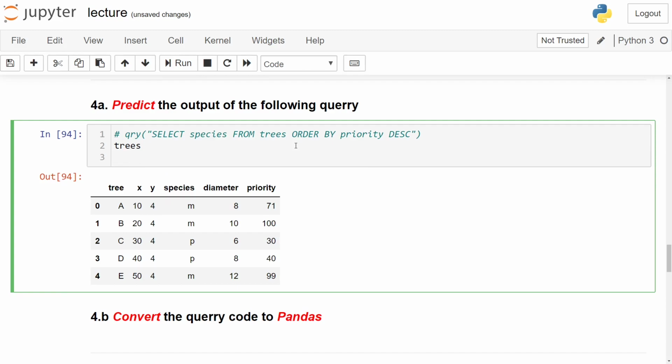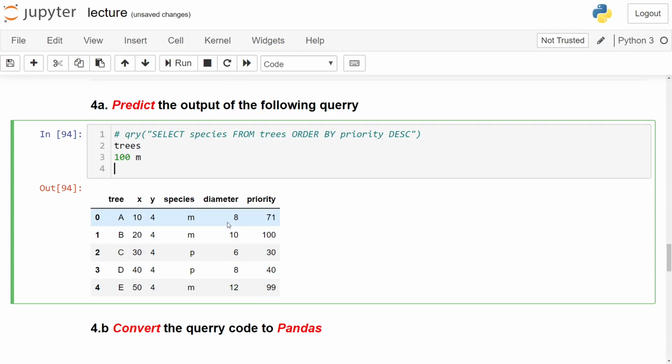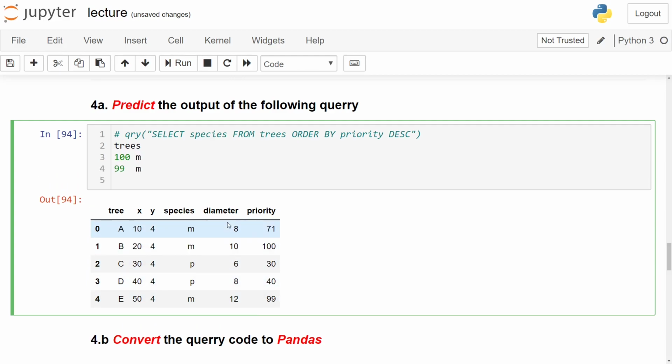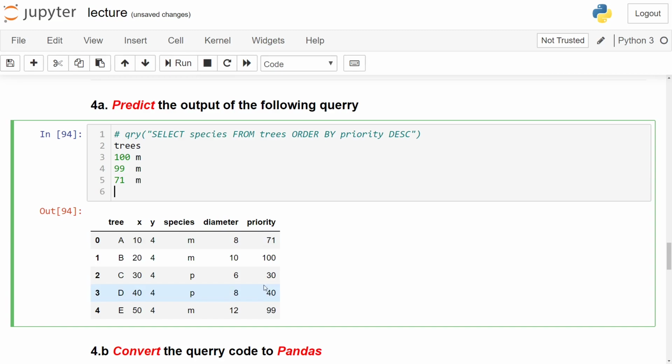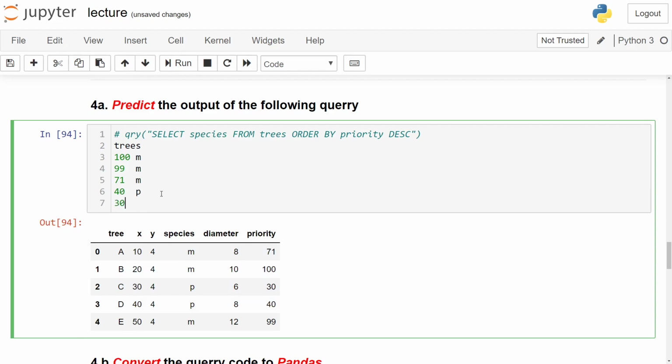Okay, so let me do one thing real quick here. I'm going to give us some extra information. We're only going to be selecting species at the end, but as we go through, we'll be ordering by priority. So I'm just going to keep track of that. So as we select by priority, 100 is the top. So I'll have a priority of 100, and the species of that tree is M. And then the next one is 99, also M. And then 71, also M. And then we have a priority of 40 and 30. Both of those are P.